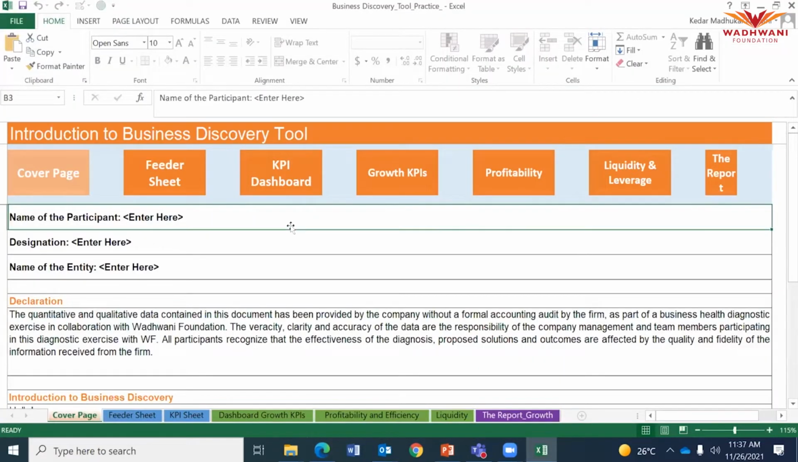fill this business discovery tool, which is a practice, Excel-based business discovery tool, and there are different sheets. So I'm quickly going to explain to you what these different sheets in the Excel are and what information you need to fill in and where the information needs to go in the Excel. That I'll quickly explain to you.